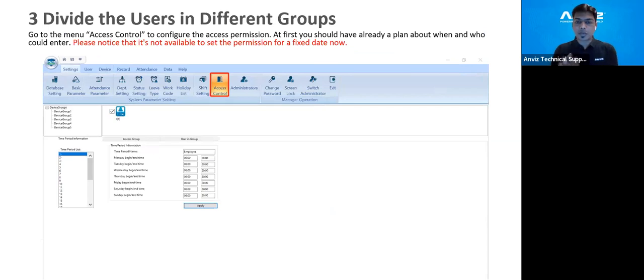Apart from the hardware connections, there is the access control feature, which we can configure for the access permissions of the users on the device. At first, you should already have a plan about when and who should enter the premises. You should have a complete timeline, like at this time the user can enter the premises, and who that user is. We should have that data with us so that we can configure the users accordingly.